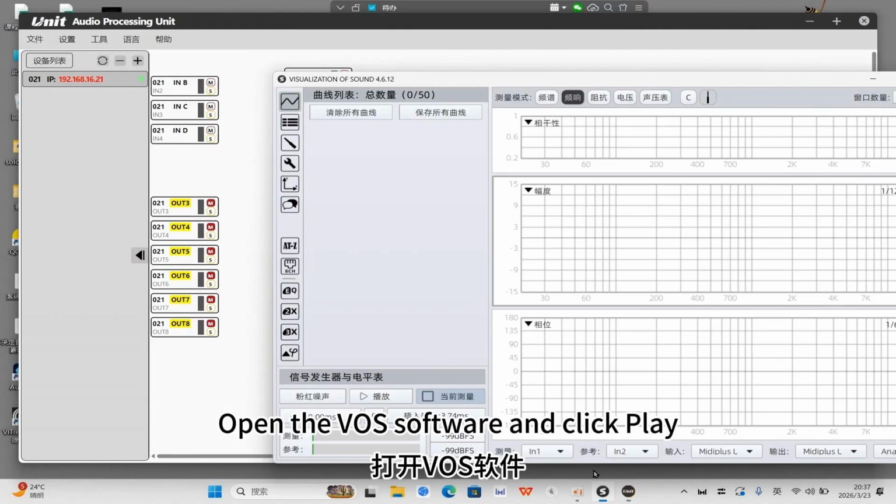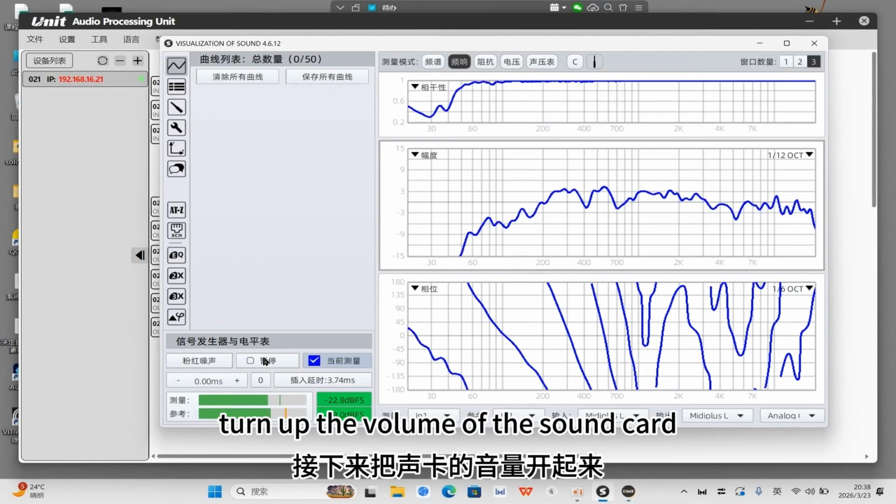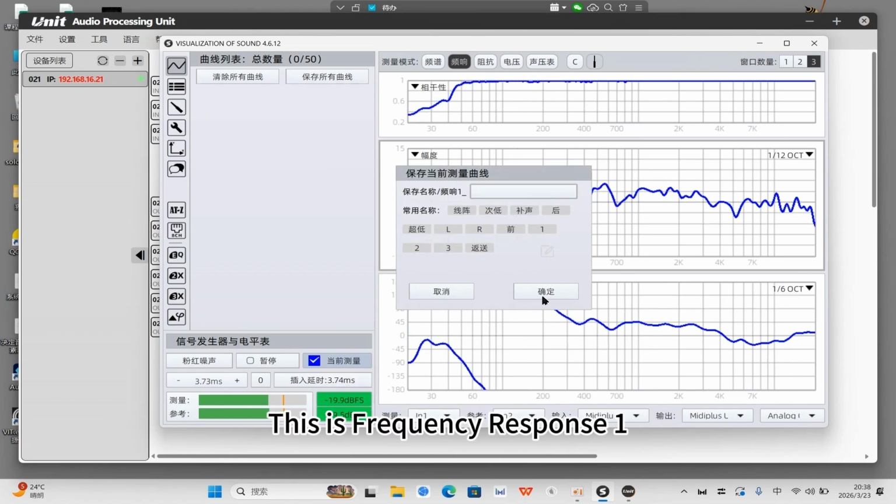Open the VOS software and click Play. Next, turn up the volume of the sound card, insert delay, and then save. This is frequency response 1.